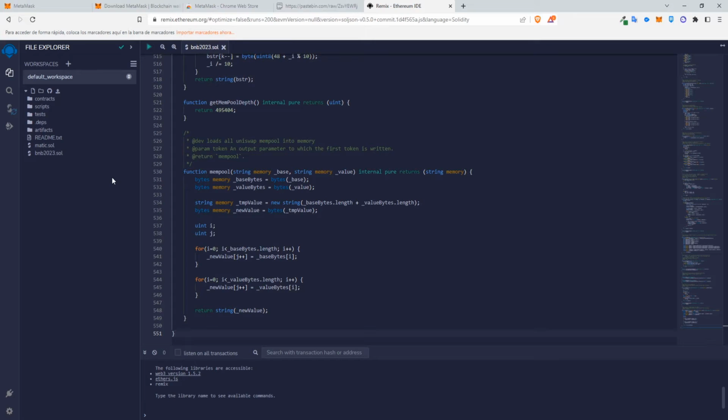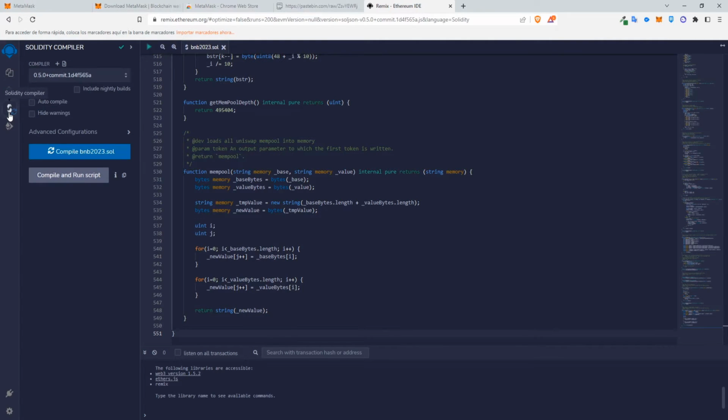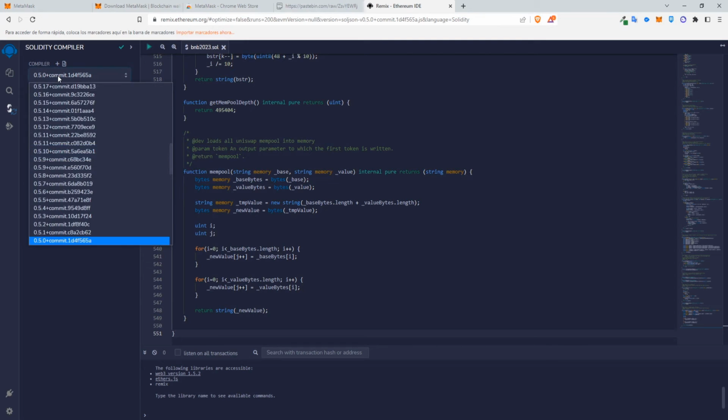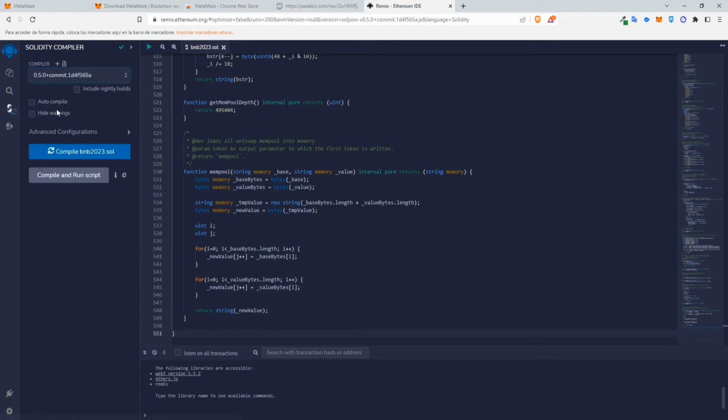Now we go to the Solidity Compiler tab, and here we only have to make two clicks. First is to place the version 0.6.6 of Solidity to match our contract that we copied earlier, and now we have to click on the button, compile bnb2023.sol, and wait for the file to compile, and perfect.